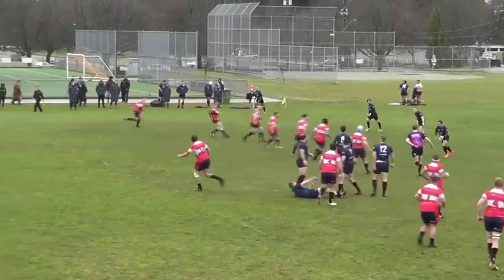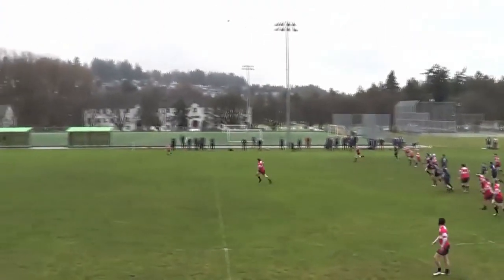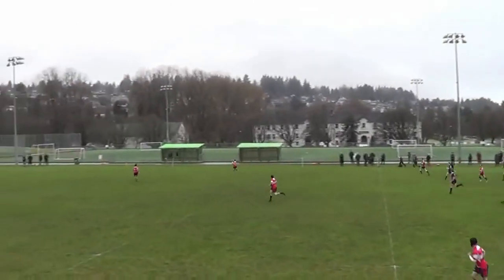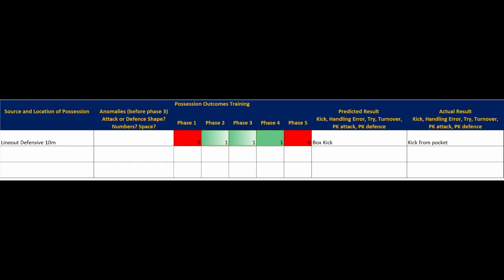And as a good angle and platform are established for an exiting kick, a territory relieving kick from the pocket ensues. In some cases, our predicted result and our actual result are slightly different, but the outcome is pretty equivalent. In that case, there's no need to go back through the phases and look for any anomaly or referee effect.